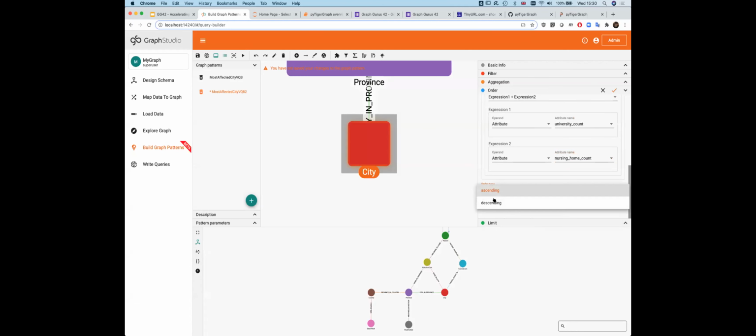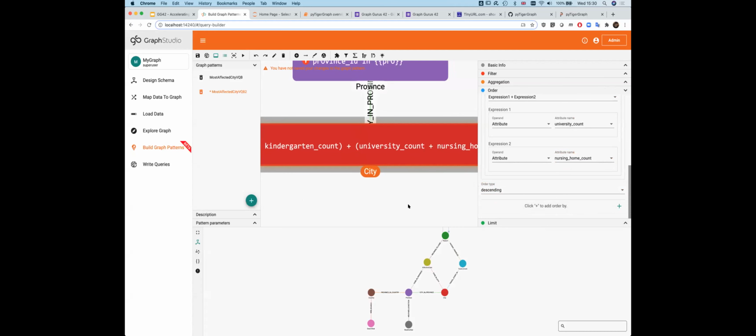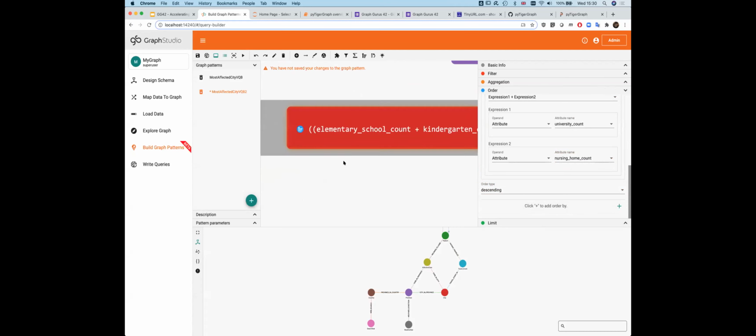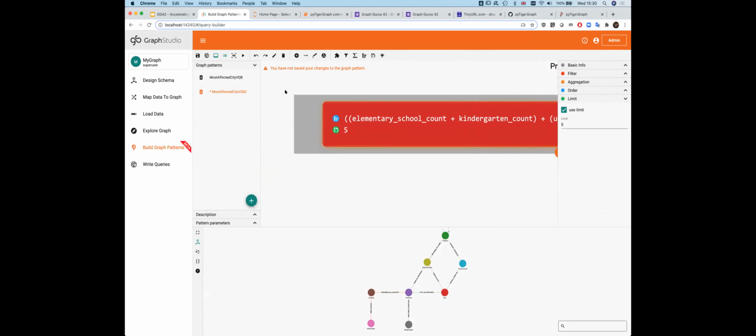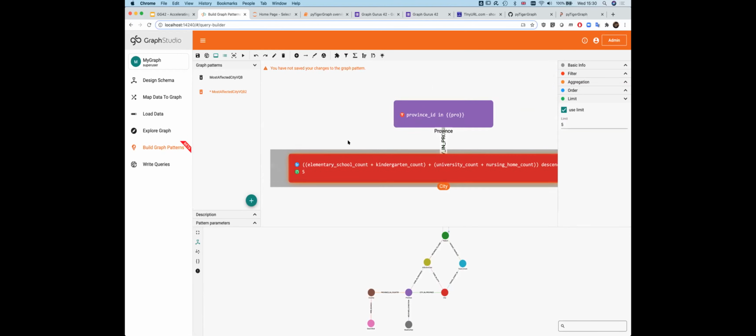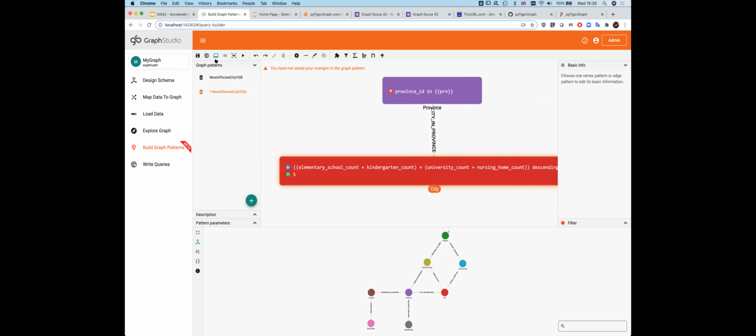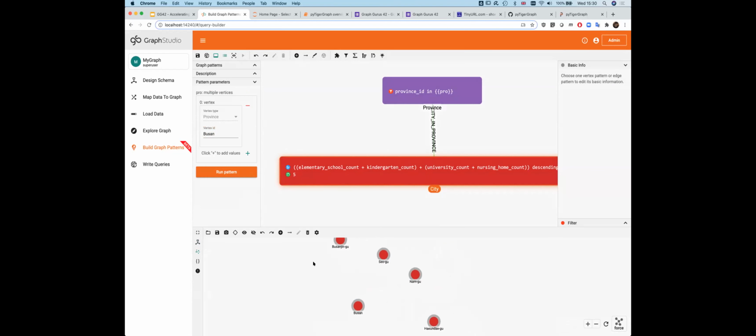And I would like to see this order descending. Okay, so I now have an indicator that there will be some ordering, and I would like to limit this to the top 5 entries. Okay. So it's very simple. I really hope that I didn't miss anything. So let's save it. And I can immediately execute this for provinces of Busan. Run. And here are the 5 most affected cities in Busan. I forgot to filter out the Busan, but you can do that later.